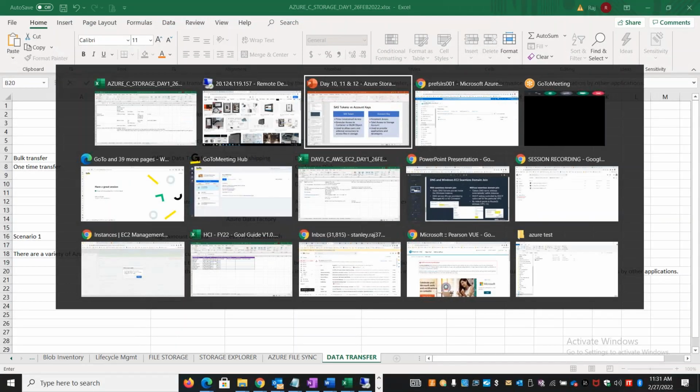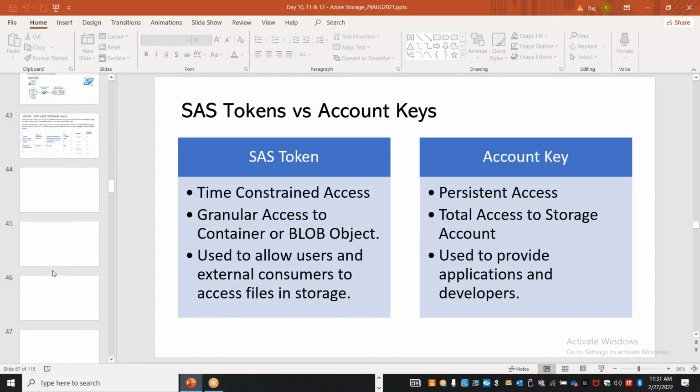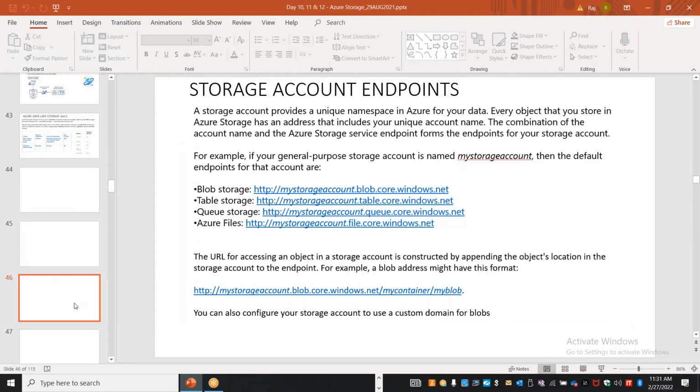So I have recently taken some screenshots from one of the projects. Just give me a second.